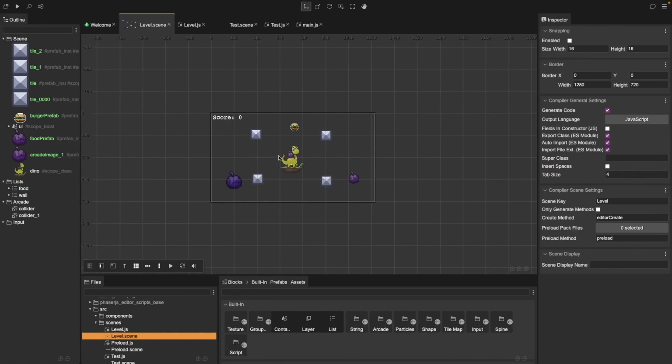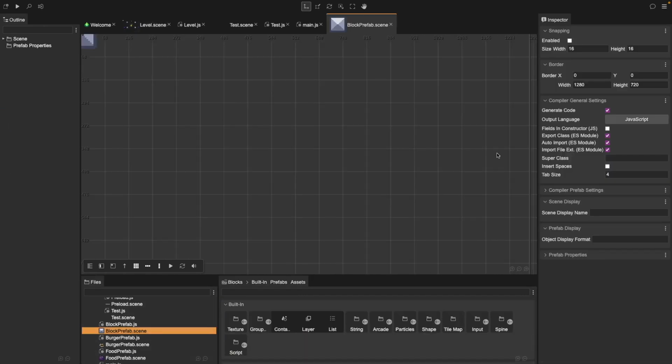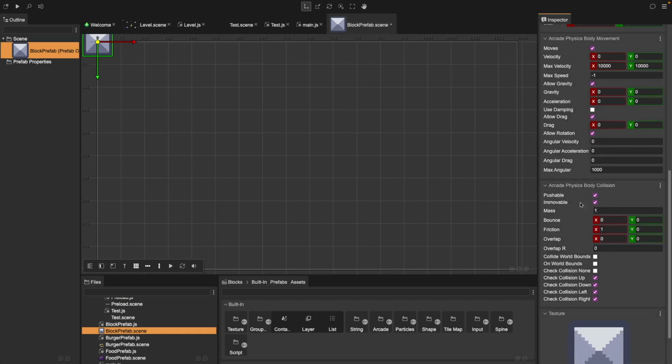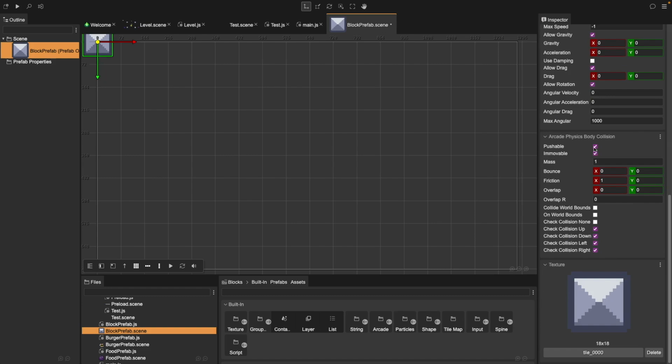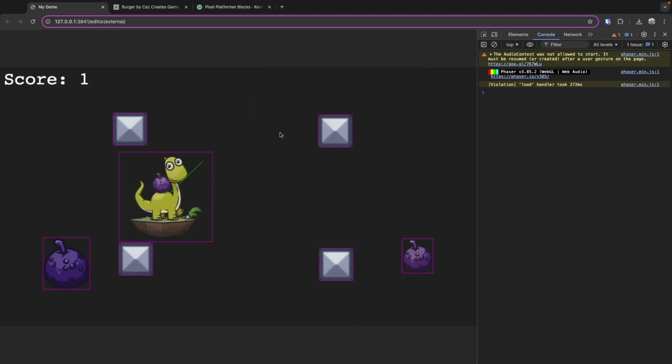So let's fix that. Under our source folder, let's open up our block prefab scene file. If we click on our game object, let's go down to our body and let's make it immovable. And we'll also disable pushable because we just want this to be static. So if we save, let's come back to our scene. If we refresh, now if our dinosaur tries to move through our block, we're not actually able to.